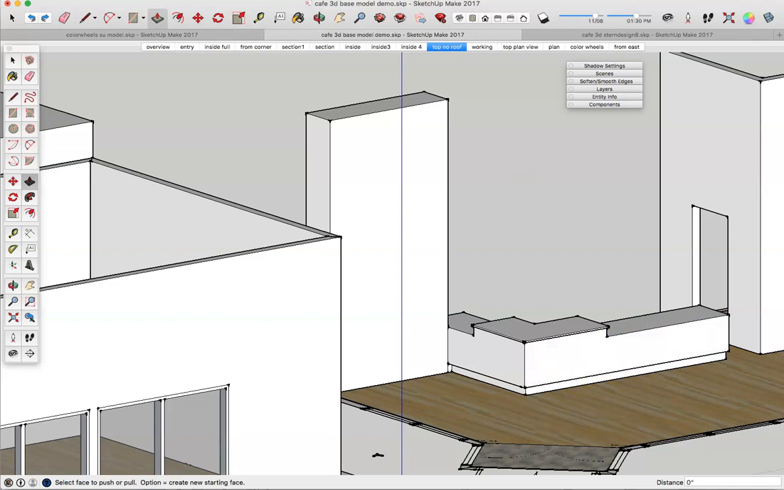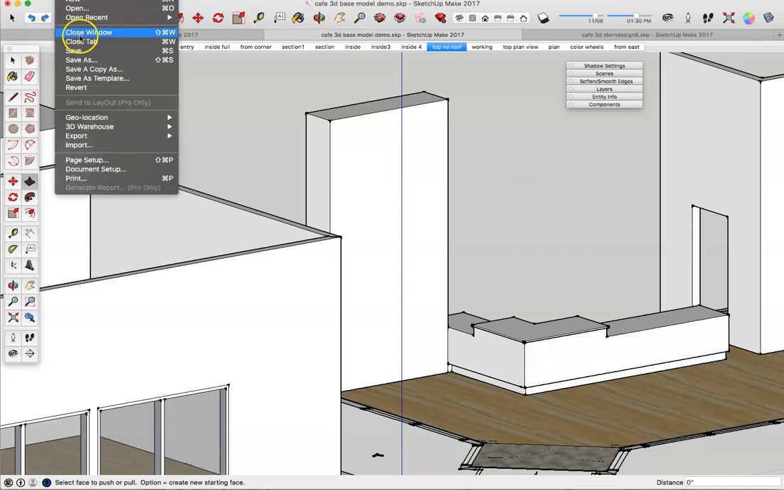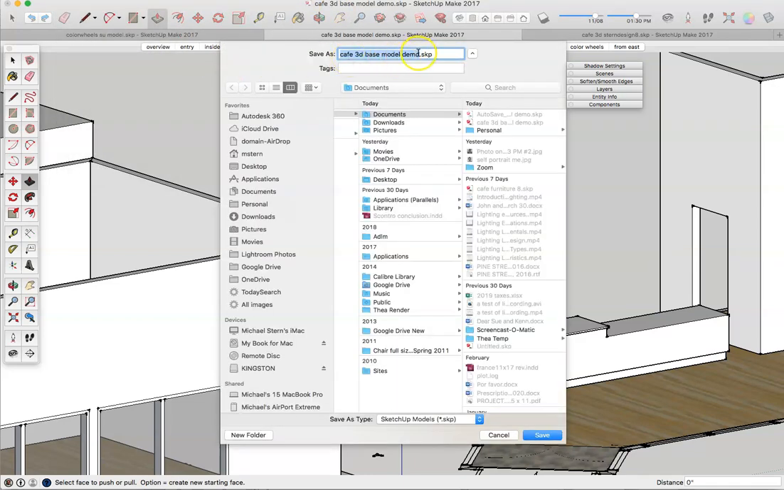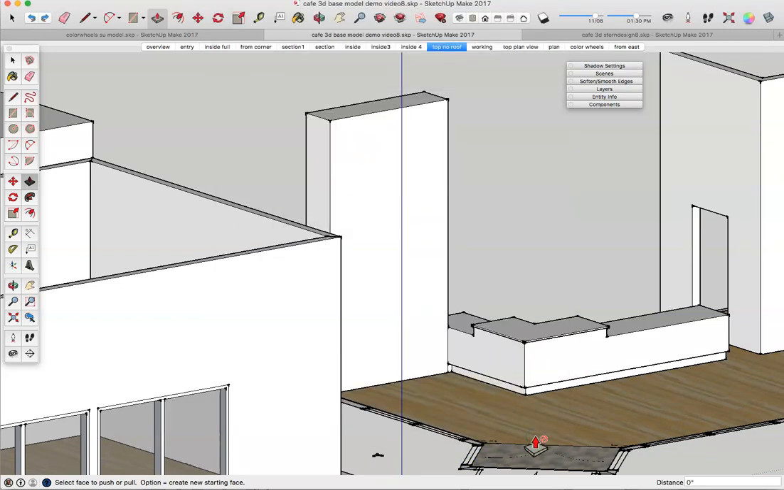So if I haven't, I'm going to do a file, I'm going to do a save as. I just like to save to an older version. Don't lose anything, and we're safe that way. Just in case we have to open it with an older version.